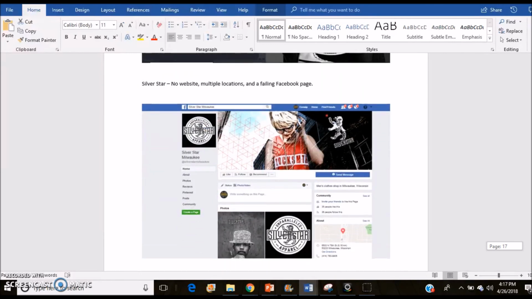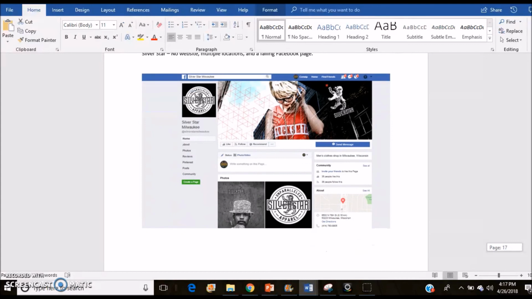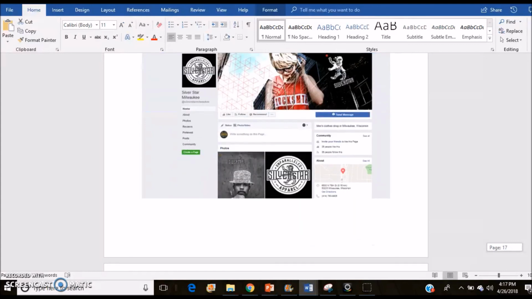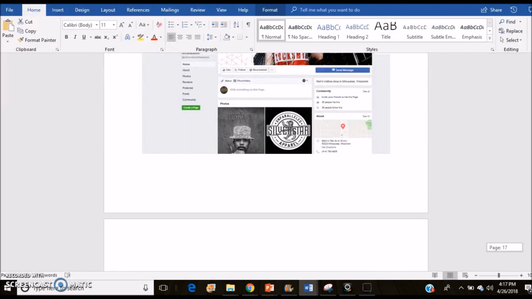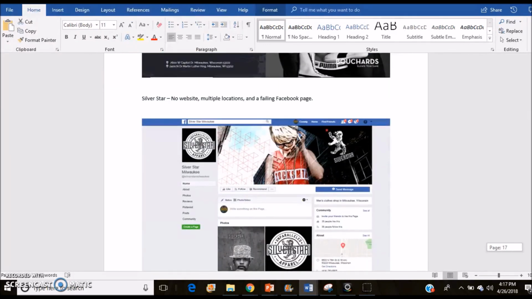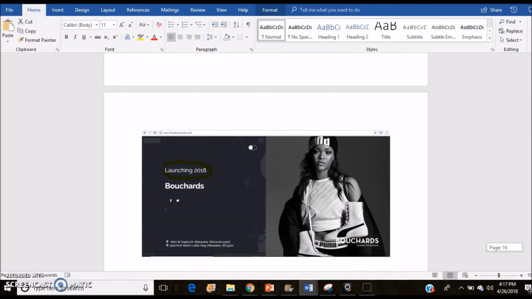I added one more competitor, which is Silver Star. Silver Star has no website. They do have multiple locations, which is a pro, and a failing Facebook page, which is a con. They have 35 people that like their page, which is not enough. It looks like they just created this page and never really used it. They just had it just to have it. I think a lot of people were worried about missing out on social media, so they just created pages for their companies just to have them.